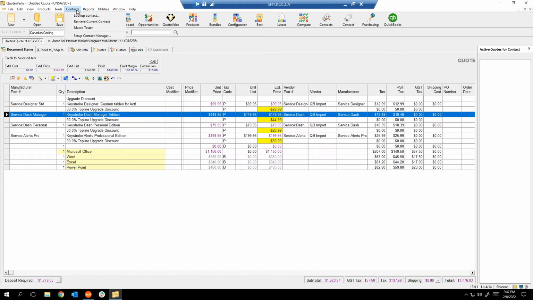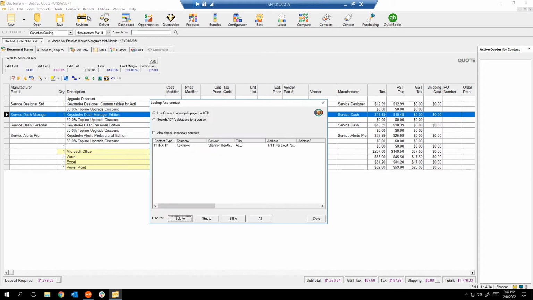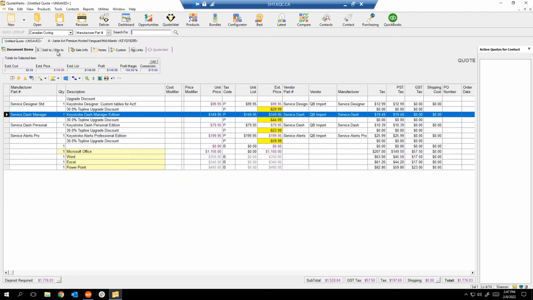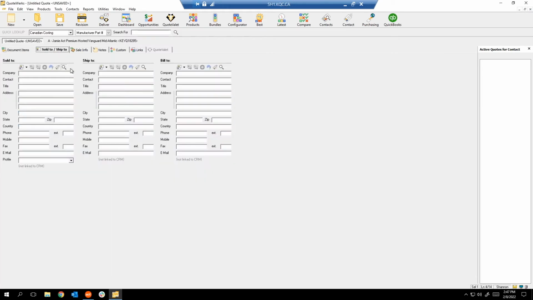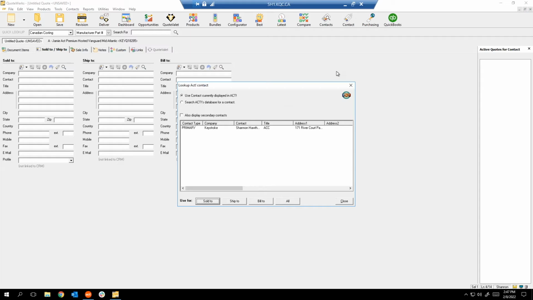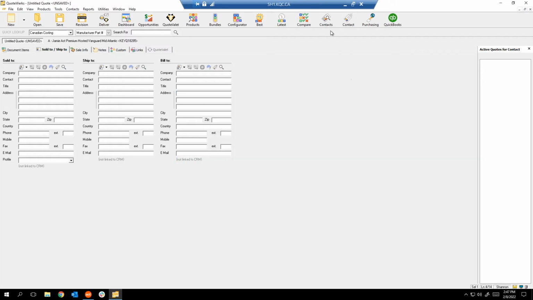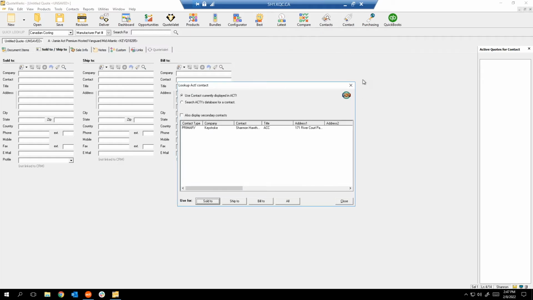So in the contacts menu, you have the Lookup Contact tab. This is going to be the exact same thing as if you were on the Sold to, Ship to tab and click the magnifying glass. Also, if you click the Contacts button up here is another way of getting to the contact lookup.